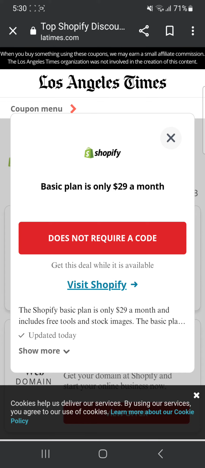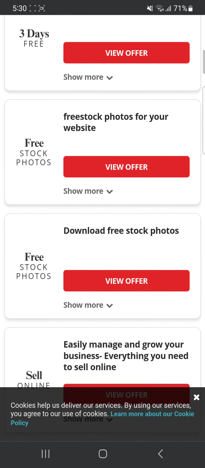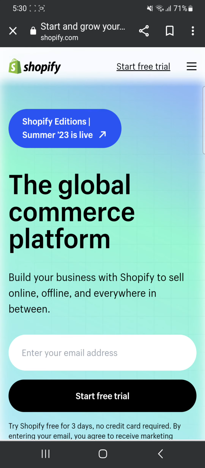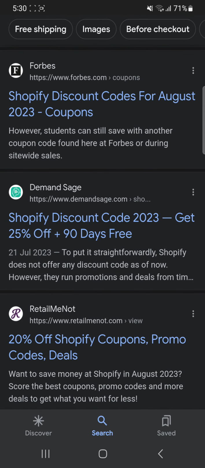Okay, so this one doesn't require a code because this offer is by Shopify itself. So you can directly visit Shopify and get the discount. As you guys can see, these all are offers. You don't need code for them. And yeah, you can always go to other websites and see which ones can give you the discount, and you can always save a lot of money.